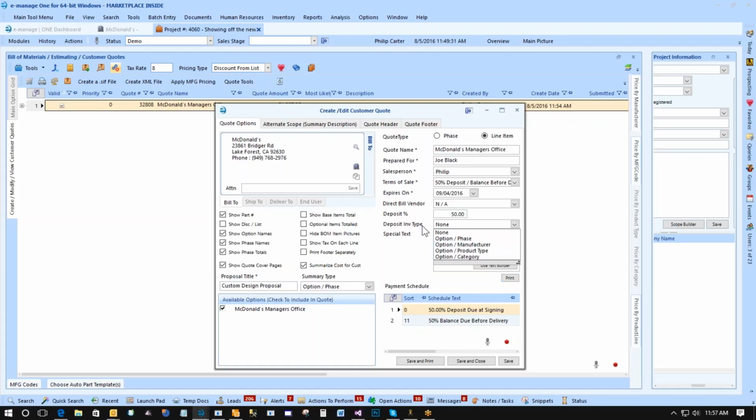So the deposit invoice types are to break it out by option phase, option manufacturer, product type, and category, and we'll do each of those in this video. And you can put any special text on that invoice. So I'm going to fill this out even though I'm doing none, because we are going to come back to it. So please verify the color and other options on the Zodi chair before signing off.